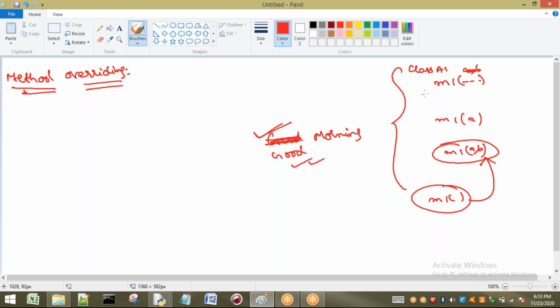So how can method overloading and constructor overloading be implemented in Python? It is not possible directly, but I can show you by using the concept of default arguments, and also the concept of varargs, or we can say a variable number of arguments. By using these two concepts, we can implement method overloading and constructor overloading in Python.